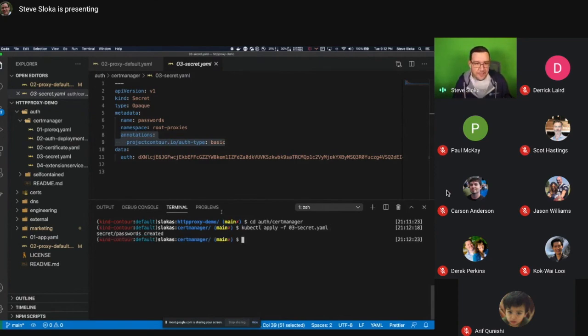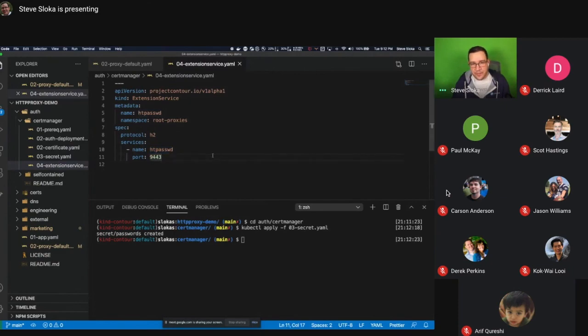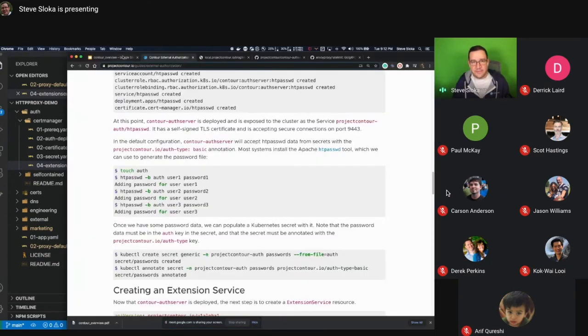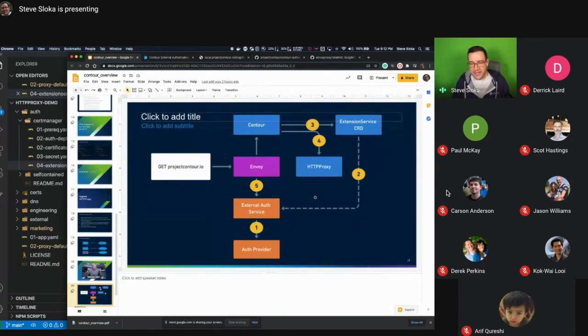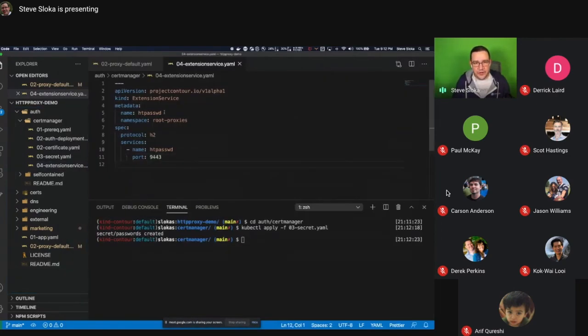The last bit is the extension service. Again, this was the spot here which connects these bits together, right? So we have this bit deployed, and that's about it. So we'll create the service now, which we'll be able to reference then from our proxy. So here you can see again, it's the same API version, and it's a new type. I'm going to call this htpasswd. We're setting the protocol to h2, and that's because it talks gRPC between the two. So that enables our HTTP/2 connection. And then we're going to hit the htpasswd backend. And that was the service we deployed here on this step 2. Again, port 9443.